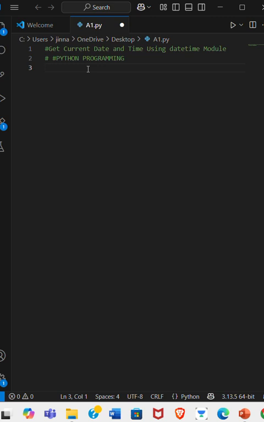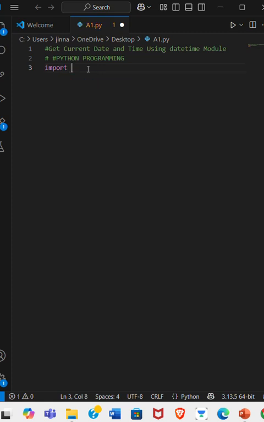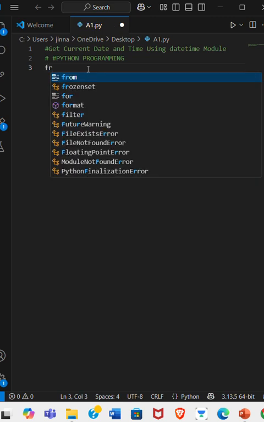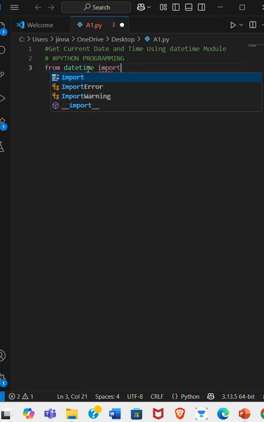For that, of course, we need to import the module, which is nothing but datetime. I'm going to use the import keyword. So I'll do from my module datetime, I'm going to import the function datetime itself. Datetime is a module as well as a function, right?